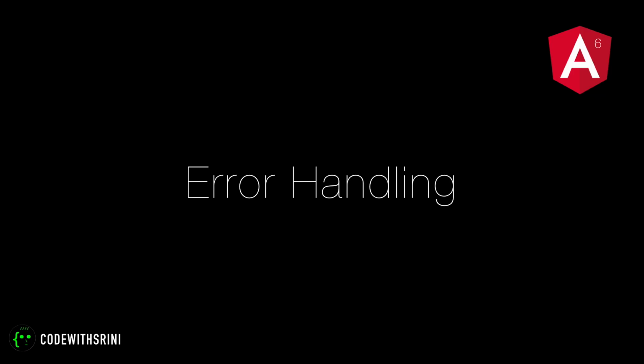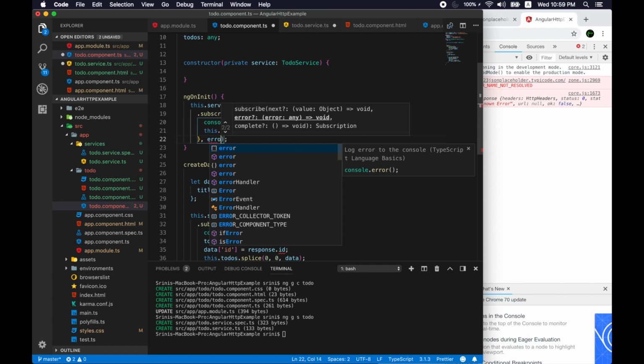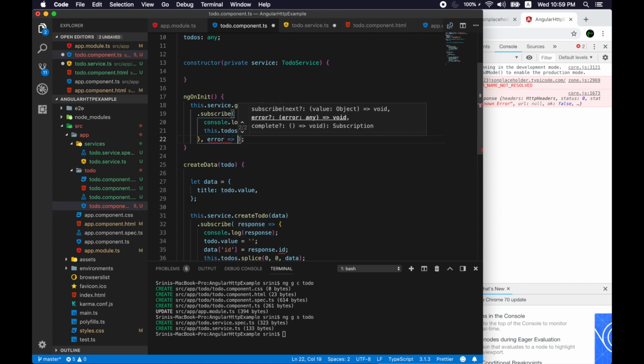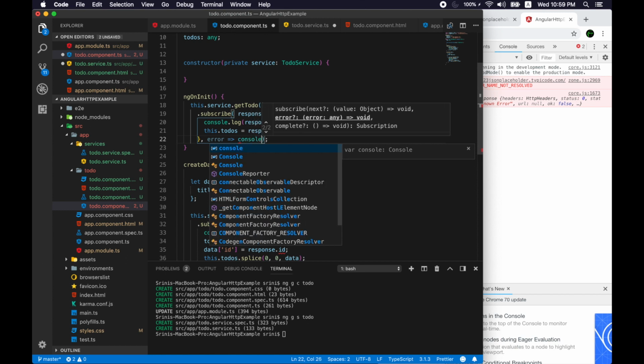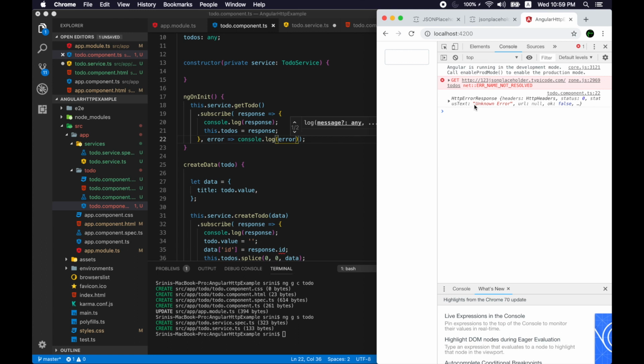We have pretty much covered everything, but we haven't looked into the error handling for now. What if a request fails on the server, or there may be a chance of a poor network connection that may prevent a service call to the backend? You can very well handle this in a component with the subscribe method. If you notice, the second argument in the subscribe method is the error. So if I just go ahead and give it as error and then console.log the error, you will instantly notice the kind of error that we get.